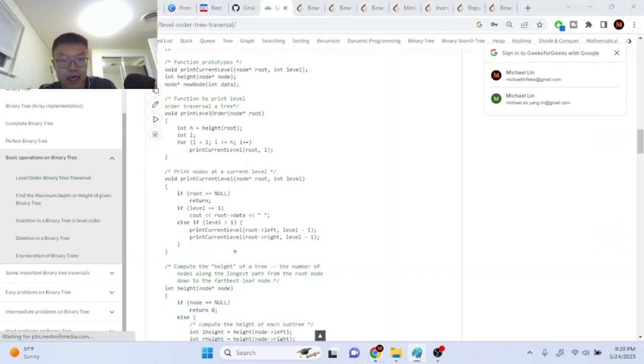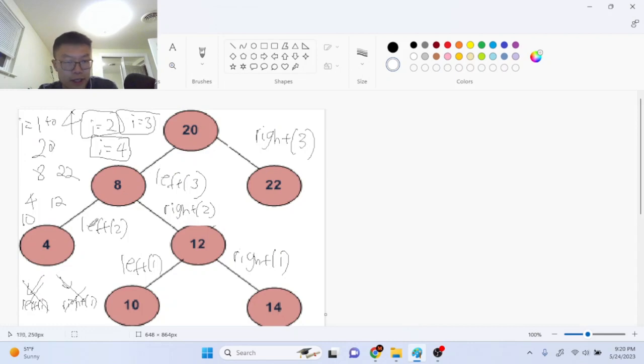We're going to go right one. And now root level is equal to one, so we're going to print the current data. And our current data is 14. So we're just going to print out 14 here. So this would be our output. I hope you guys understand what our output here is.